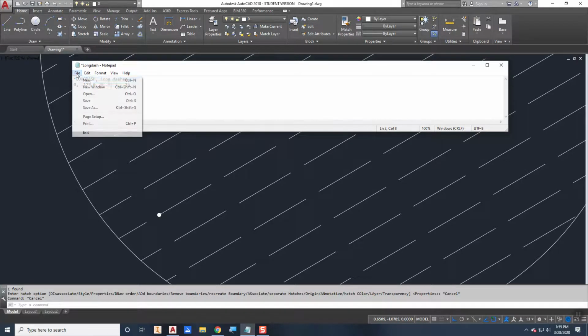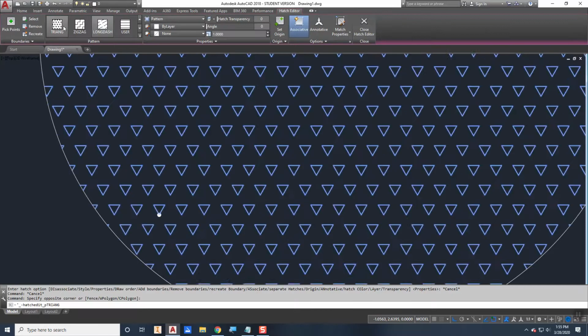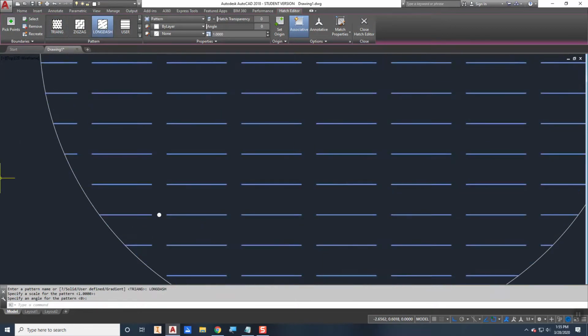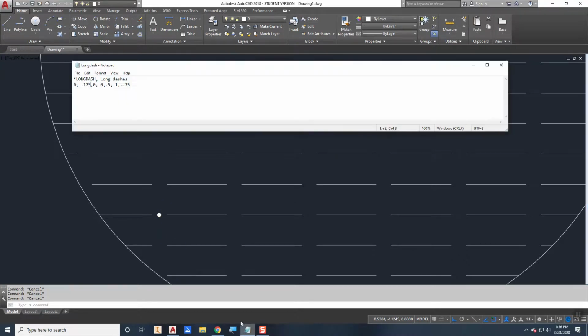Okay, so I'll say File, Save, and then when I just come in and make AutoCAD think about this again, notice now that 0, 0 is here where the donut is, but the pattern didn't start there. It started drawing an 1/8 of an inch over.